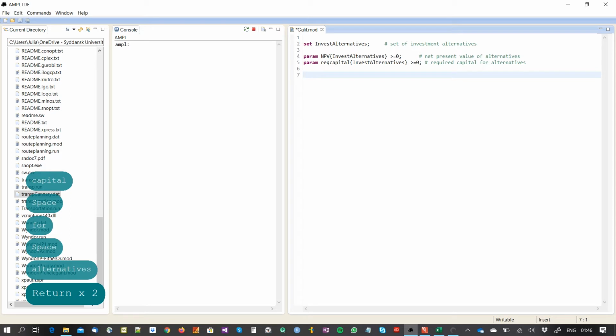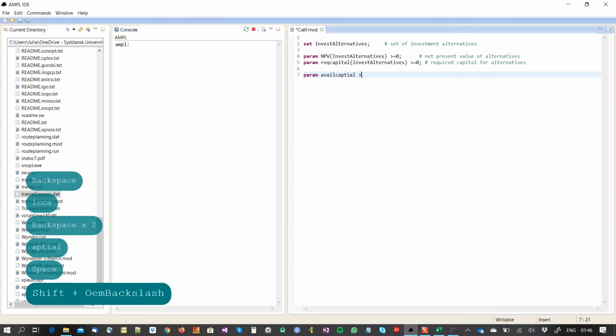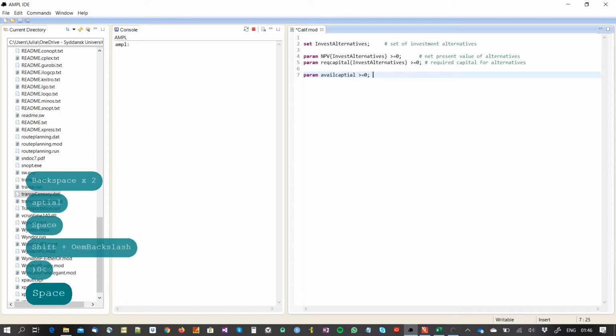And now we also need the parameter for how much capital we have available. So we define available capital. This one should be larger or equal to 0. And we also write a comment to it so we recall what we intended with the parameter. So this is the total available capital for investment.